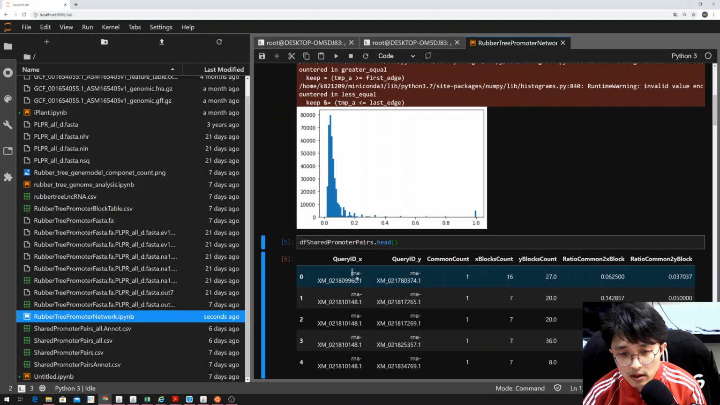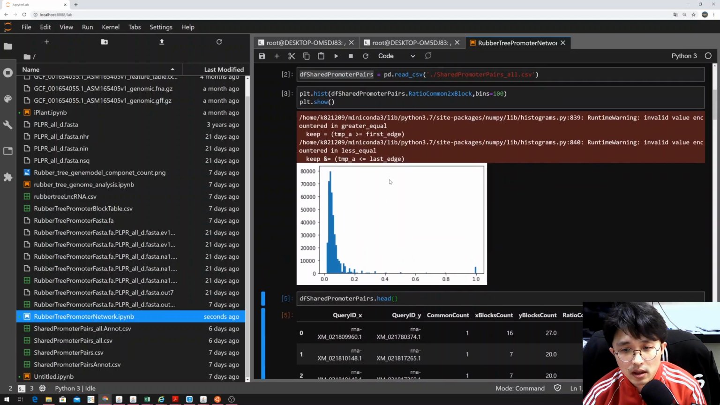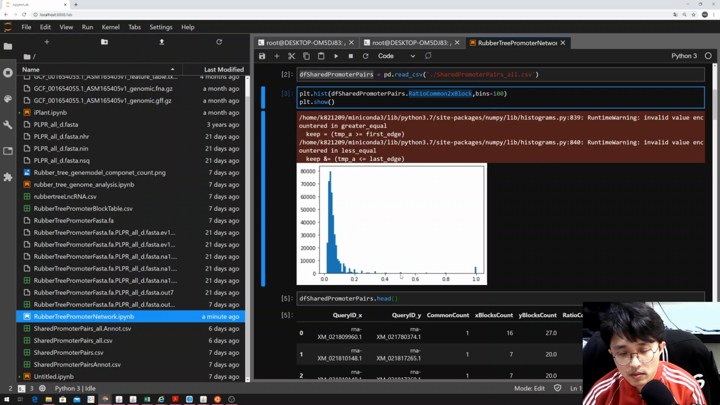So these contain this number of promoter blocks, these contain this number of promoter blocks, and the common count is just 1. So between these two, maybe TATA box, right? And the ratio common is the common count divided by X over this value. So I checked whether this value has a certain distribution, and okay, there was a distribution.